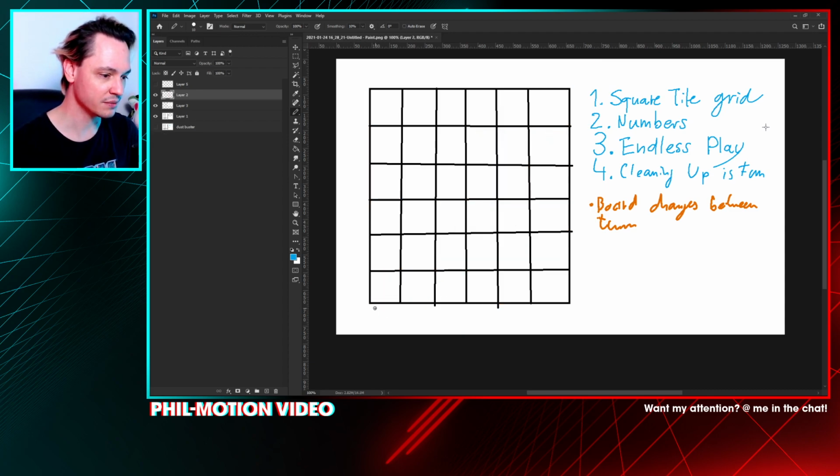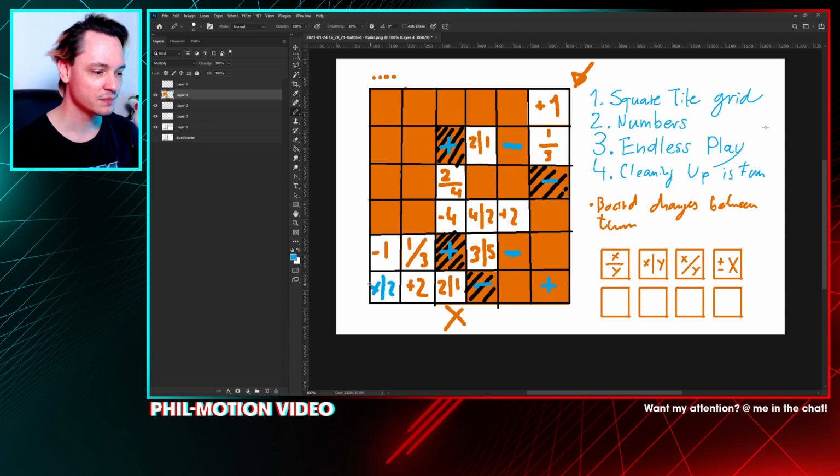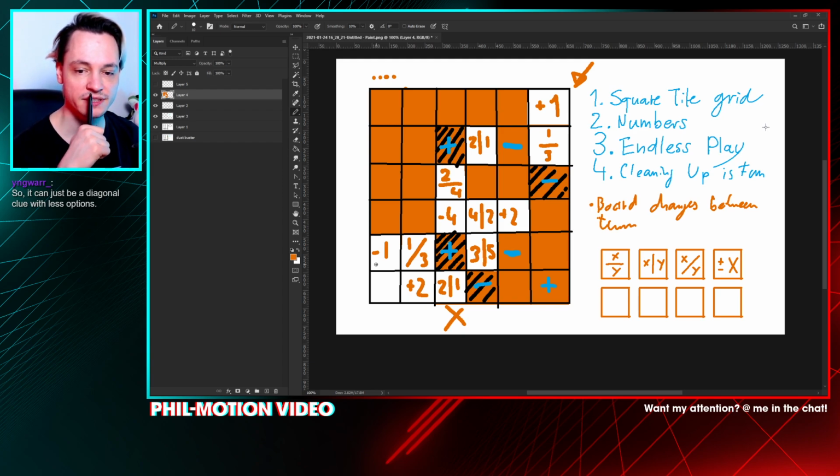Oh my god, I deleted everything. Because this part here is essentially just clutter, because you know there is nothing there, so you might as well just say there's a +2 on this side. So yeah, either leave the corners empty or just have random numbers without clues to them. So this again is not what I'm quite sure. So it can be just a diagonal clue with fewer options.